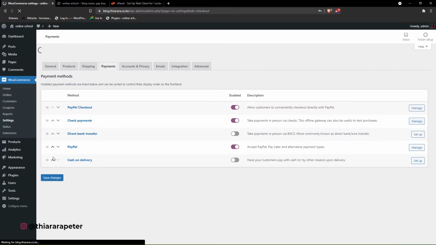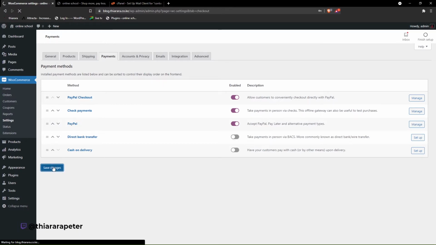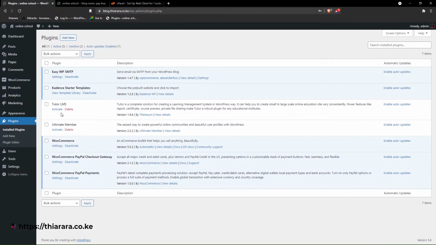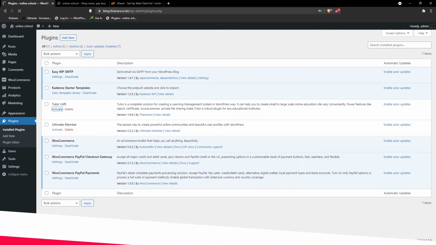So let me take, I want to put it here and I save the changes like that. So from there now we go to our fourth plugin that we need to set here, which is Total LMS. We activate the plugin.